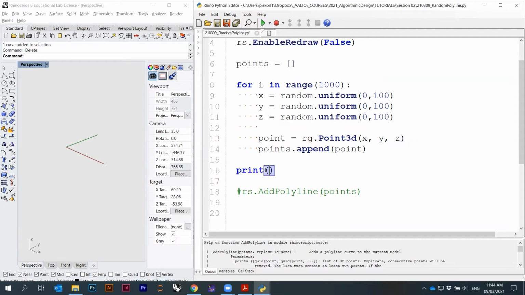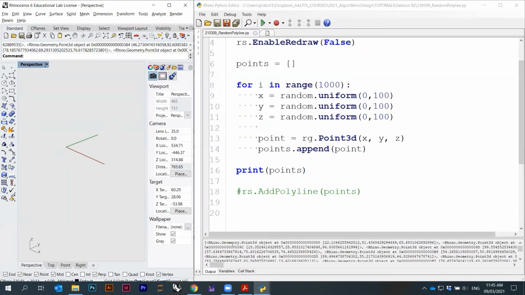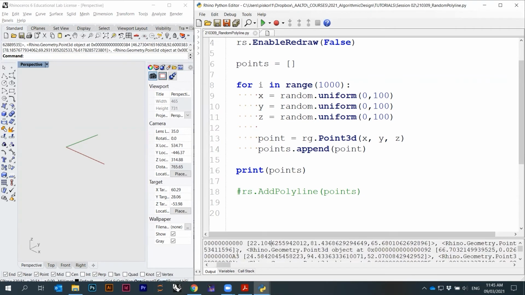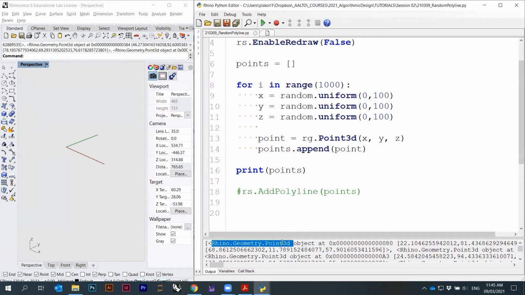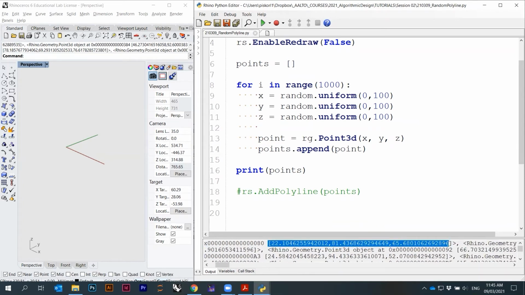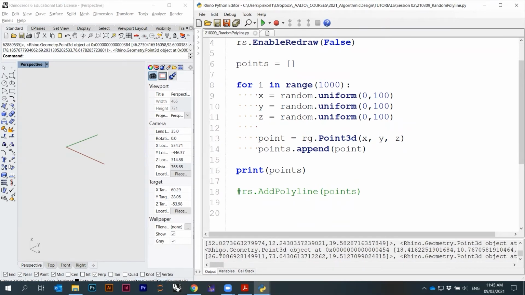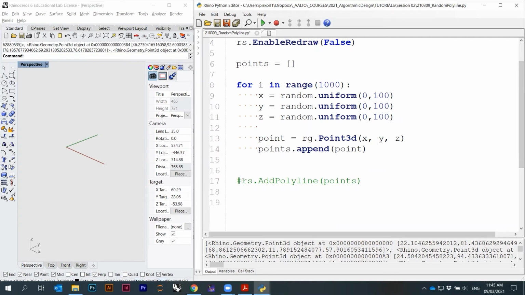So I can say print here. Let's see how these points look. If I run it, okay, Rhino is printing out a very huge list, which says this points list now contains Rhino Geometry Point3d objects, and this is the position in memory, and it even gives me a small preview of the coordinates of that point. There should be 1,000 points inside, so this list is very long, and I don't really care how it looks. It's just important that it contains all of my points, so I don't really need to print them. But I can use this function called rs.AddPolyline.